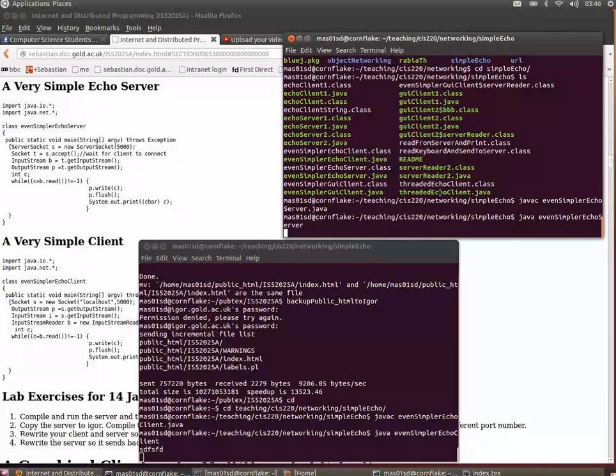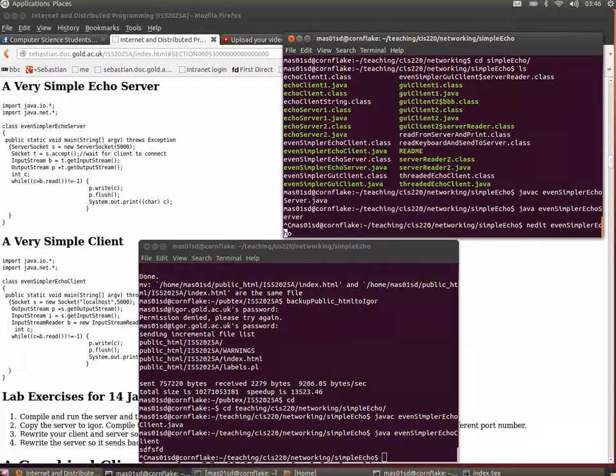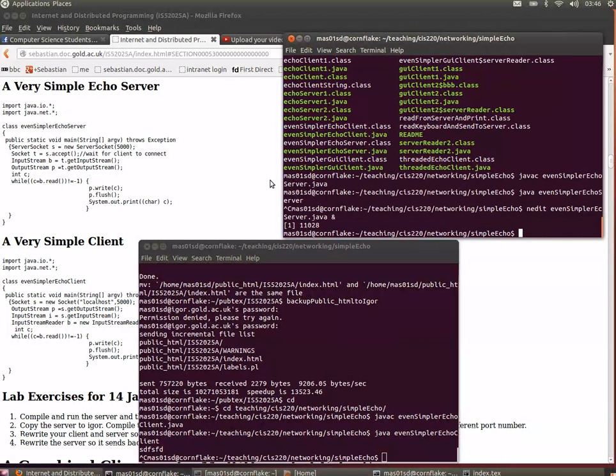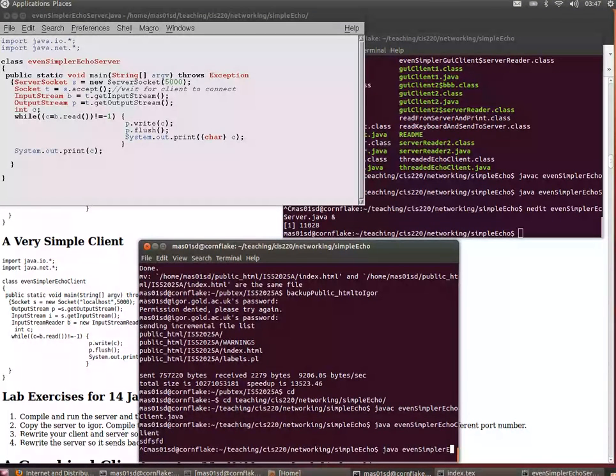So why isn't there something happening? Let me look at the program. So I'm going to kill my server and kill my client. Right, so let's edit the server. There's my server. And let's edit my client.